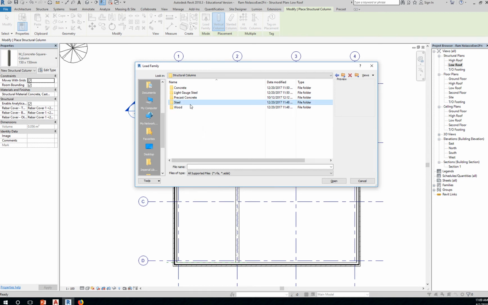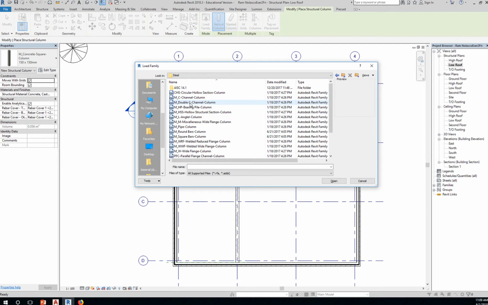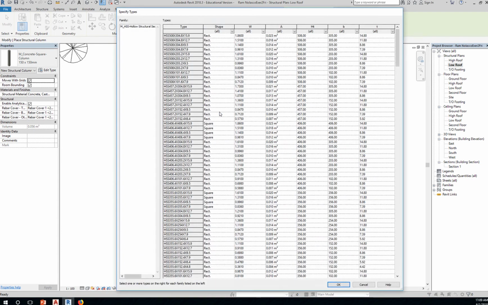Since this is made out of steel, you go to the steel folder, and there it is, hollow structural section. When you double click that, it brings you to a table. There are lots of variations of this type of column, so you want to go to HSS.